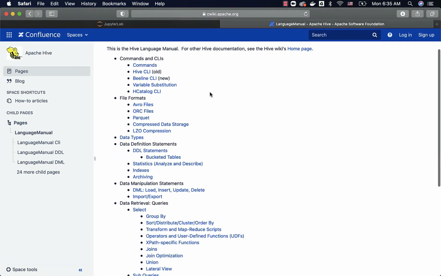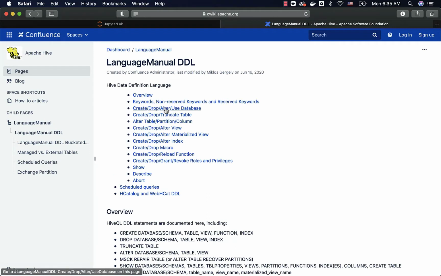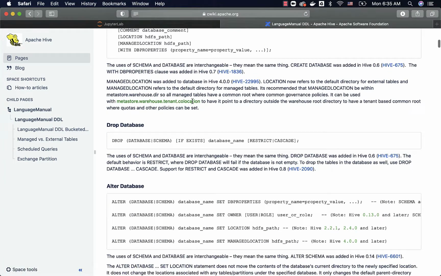As we are talking about DDL, we can click on DDL statements here, and you should be able to go to commands related to managing databases by clicking on this. You see there is create, drop, alter, use database. You can click on this and you should be able to get all the details here.